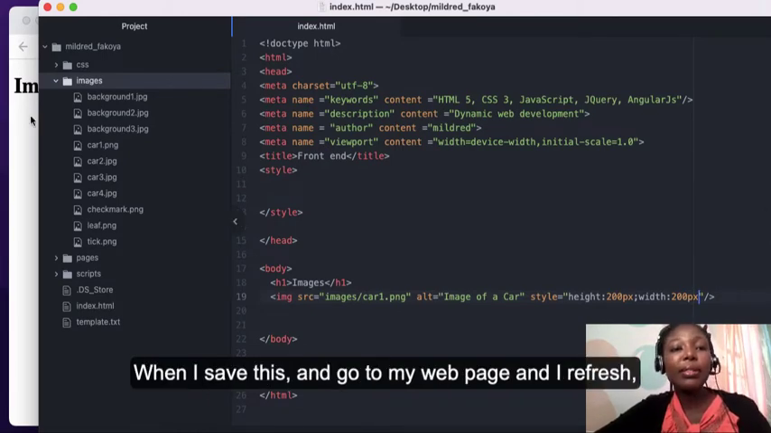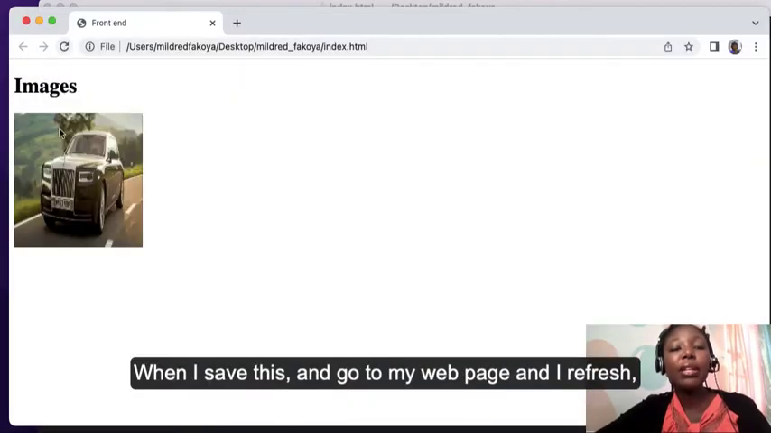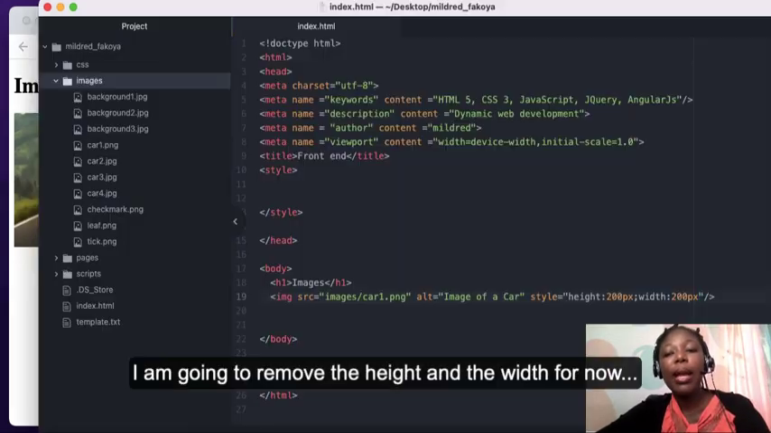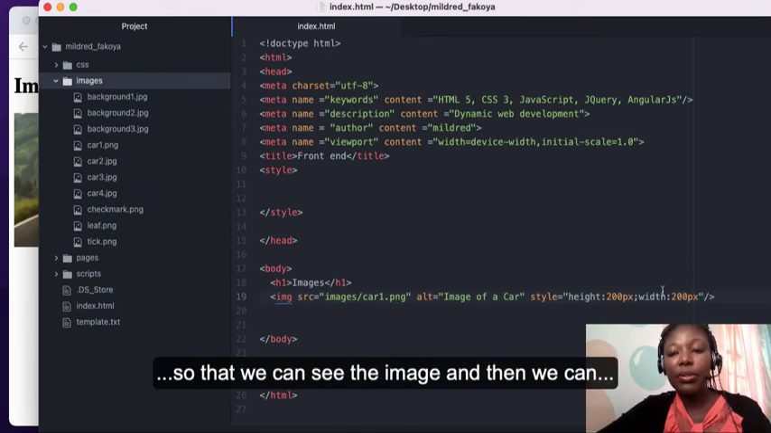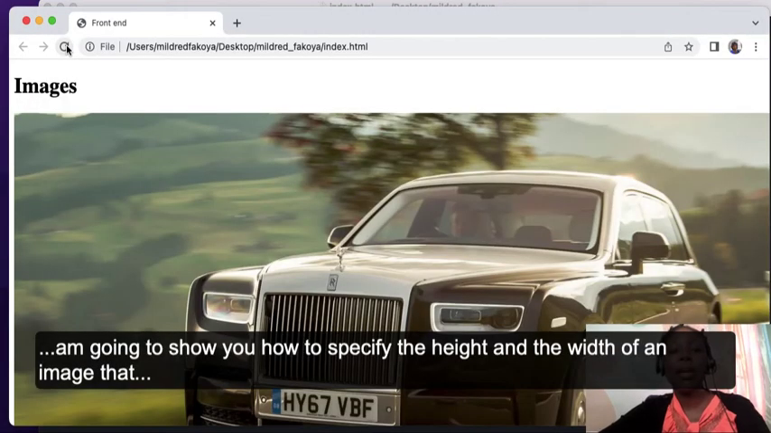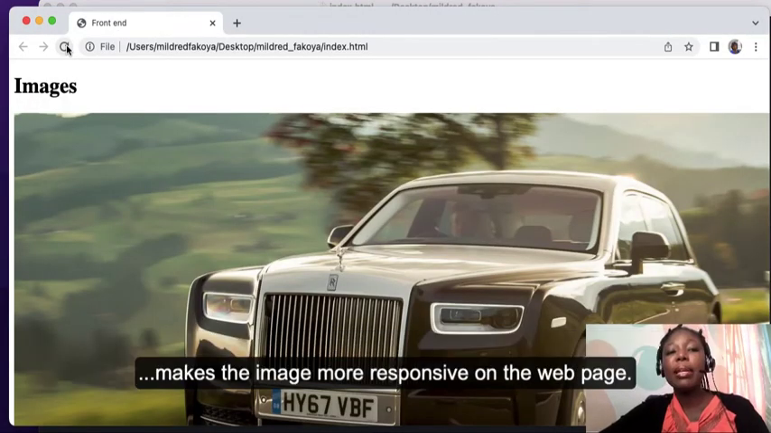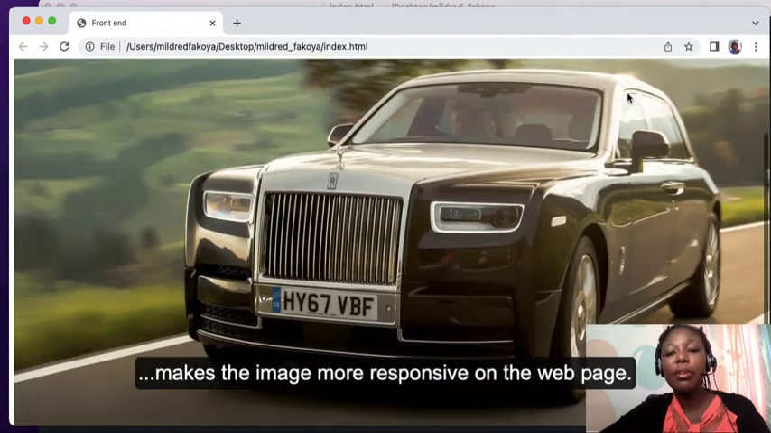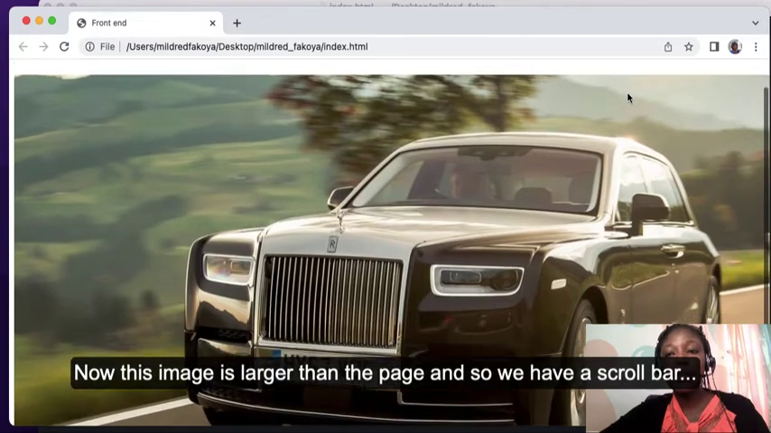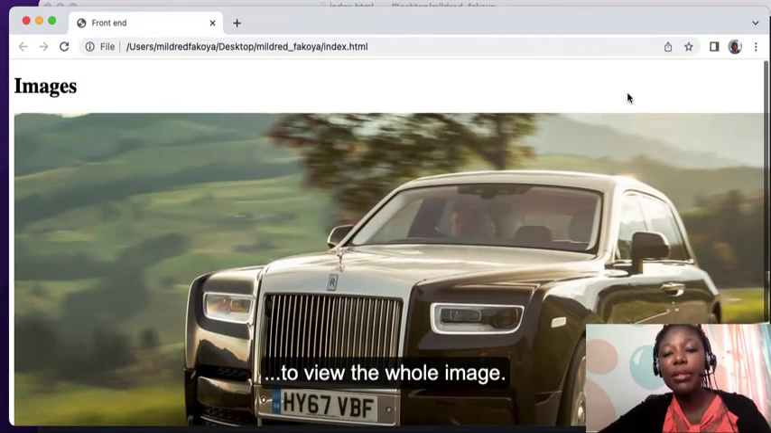When I save this, I go to my web page and I refresh. I have my image of the car on the page. I am going to remove the height and the width for now so that we can see the image and then we can decide what height and width we prefer. But then I'm going to show you how to specify height and width of an image that makes the image more responsive on the web page. Now this image is larger than the page, and so we have a scroll bar to view the whole image.